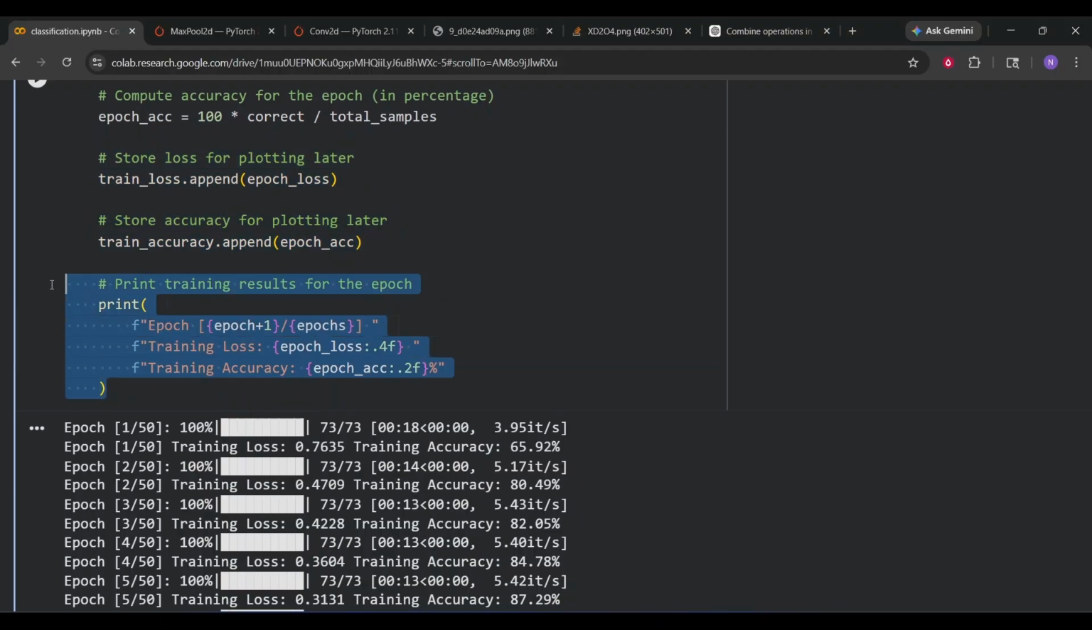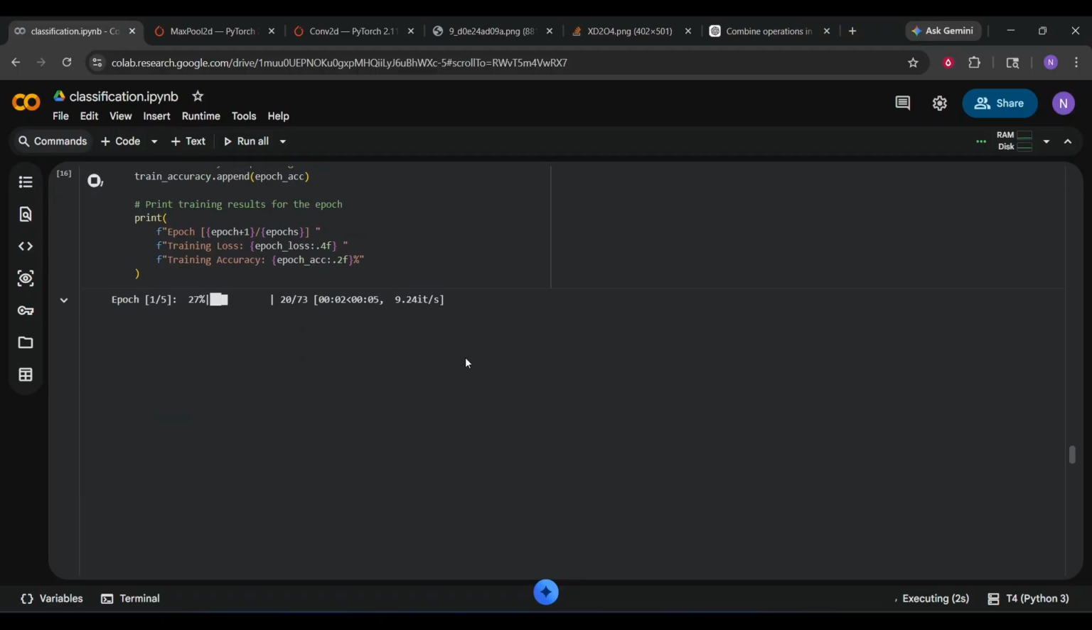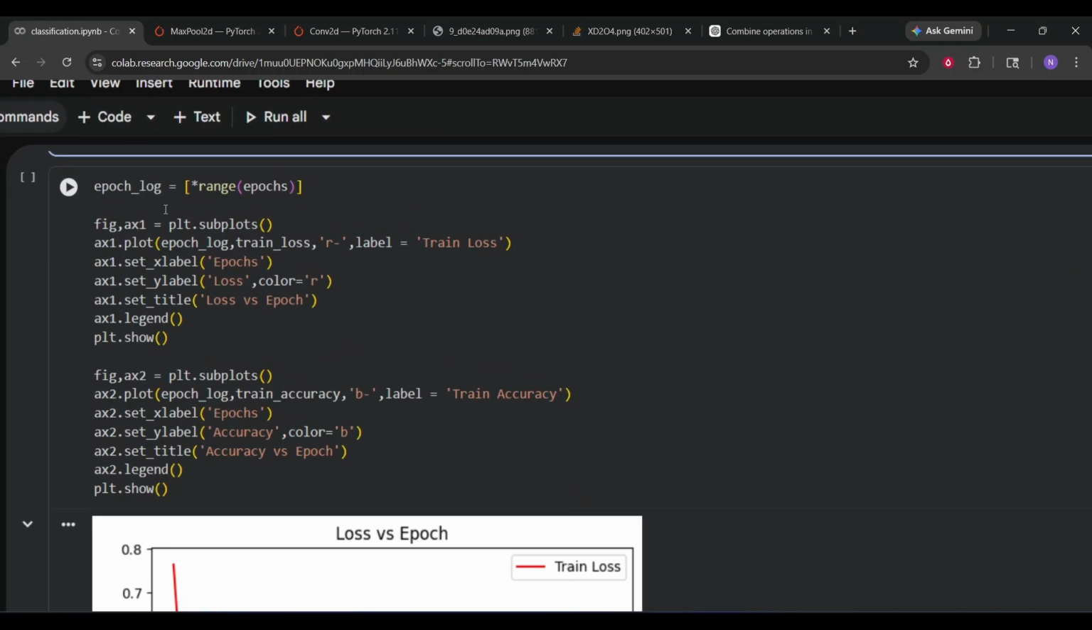Then we have to display the messages here. Now let me run it. Just here the training will get started for 5 iterations, 5 epochs. Now we have to plot the graph.